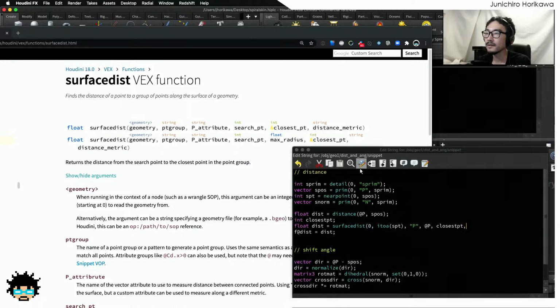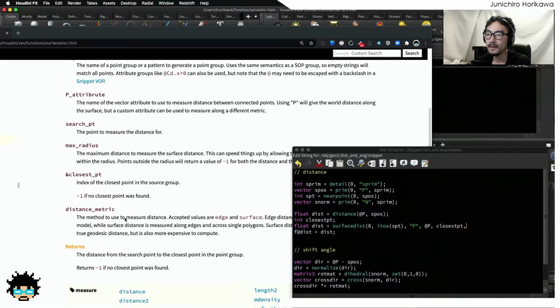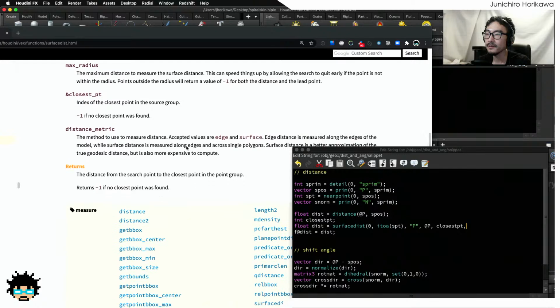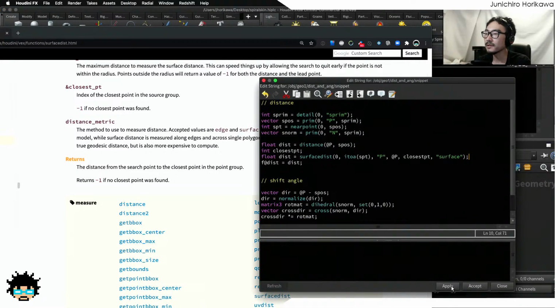And what's distance metric? What's that? The method to use to measure distance. Accepted values are edge and surface. Edge distance is measured along the edge of the model. The surface distance is measured along the edge and across single polygons. Surface distance is a better approximation of the true geodesic distance. Okay, so then this, surface. Right. How does this work?